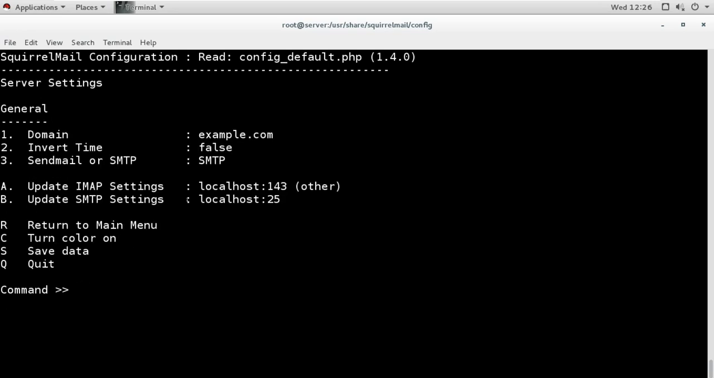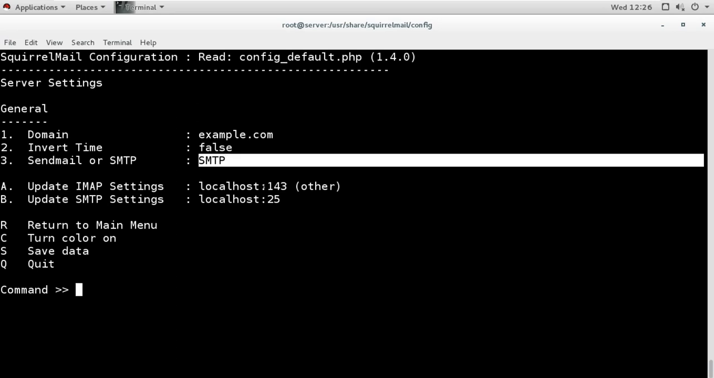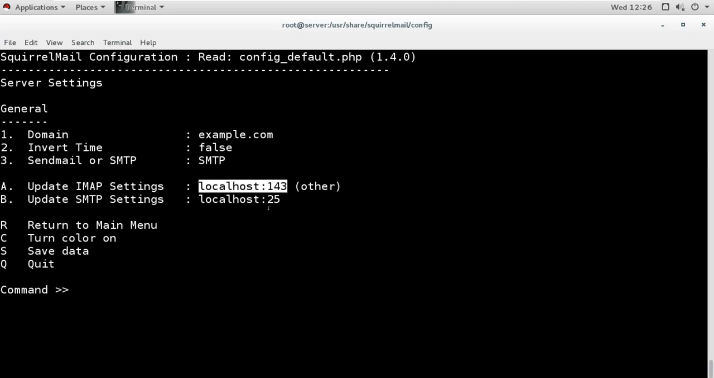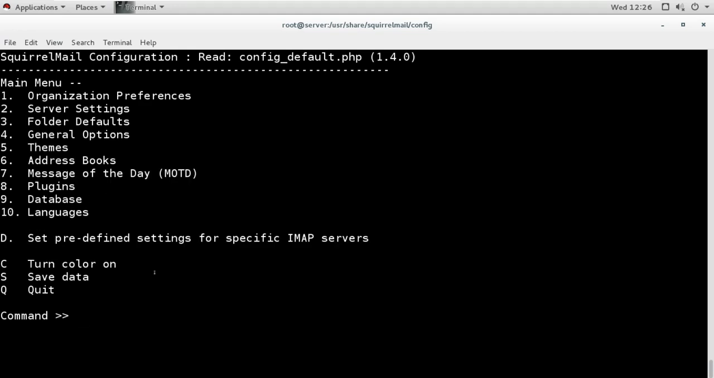Number 2, and it is going to use SMTP and POP3 IMAP. You can see it is using SMTP, and it is going to use the IMAP. So we have to make sure that it is already configured. Now I will return to the main menu, and I will save these settings.